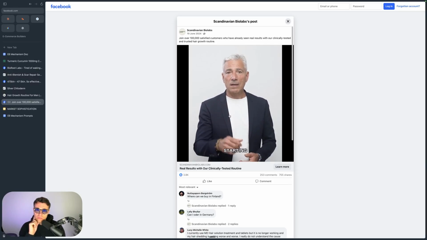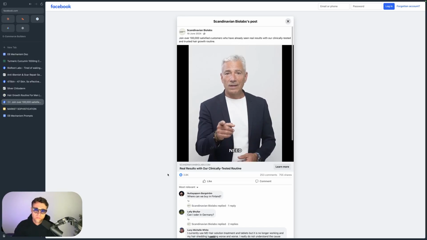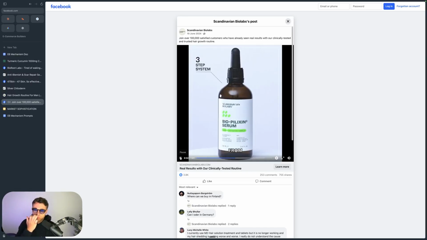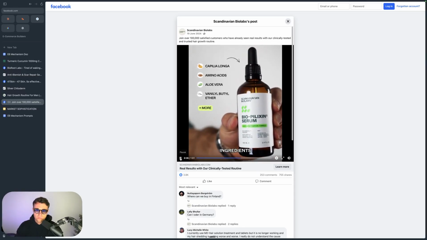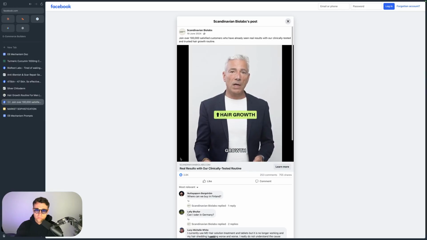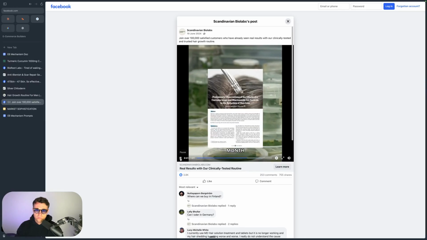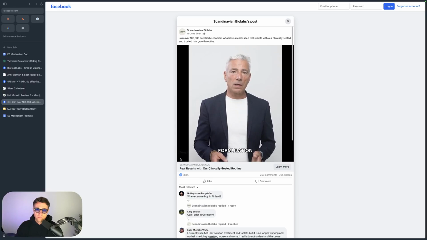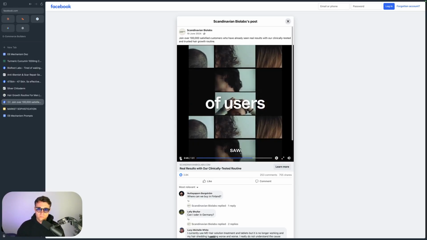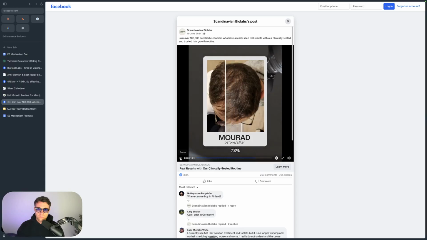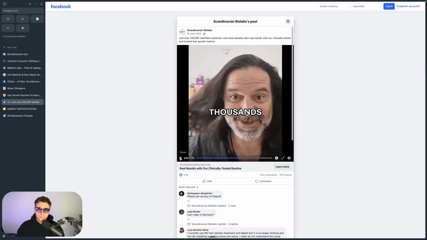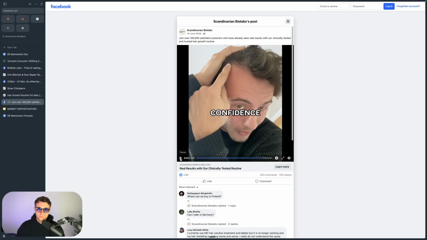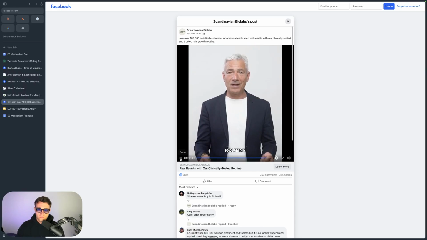So if you are starting to see your hair shedding or experiencing some balding, you need this 3-step hair growth routine from Scandinavian Biolabs. It uses Capilla longa alongside multiple active ingredients that help support hair growth and reduce hair thinning. In a 5-month-long study of the formulation, 93% of users saw a reduction in hair loss, whilst 73% experienced an increase in hair density. Join thousands of men who have regained their confidence through using this hair growth routine today.